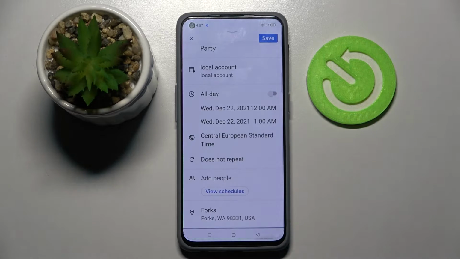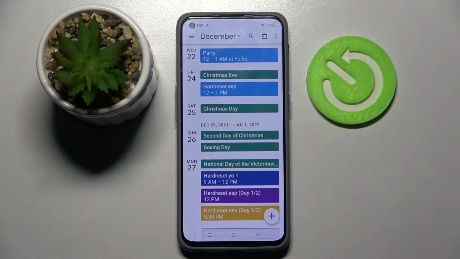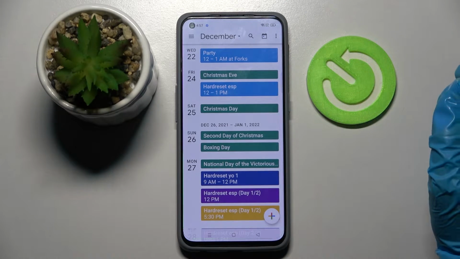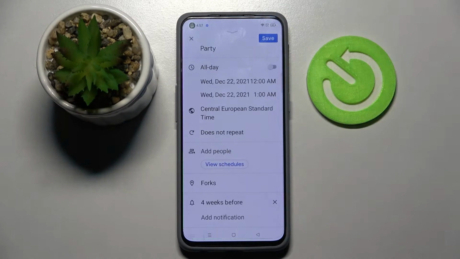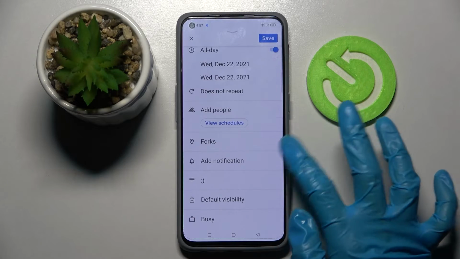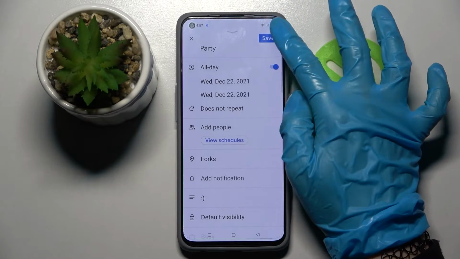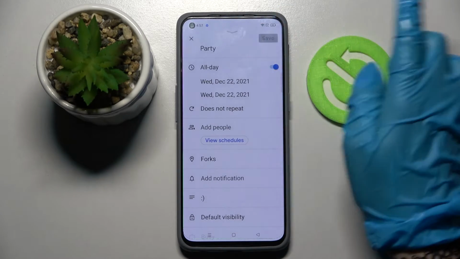Click done and save your event by clicking on save at the top right corner. As you can see, mine was successfully added. You can edit it by clicking on it and tapping on this pen icon here. Then make your changes and tap on save at the top right corner again.